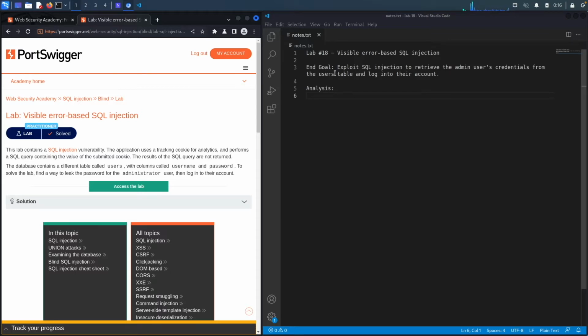Alright, so the end goal over here is to exploit the SQL injection vulnerability in the tracking cookie for analytics, and then retrieve the admin user's credentials from the users table and log into their account. Alright, let's access the lab.